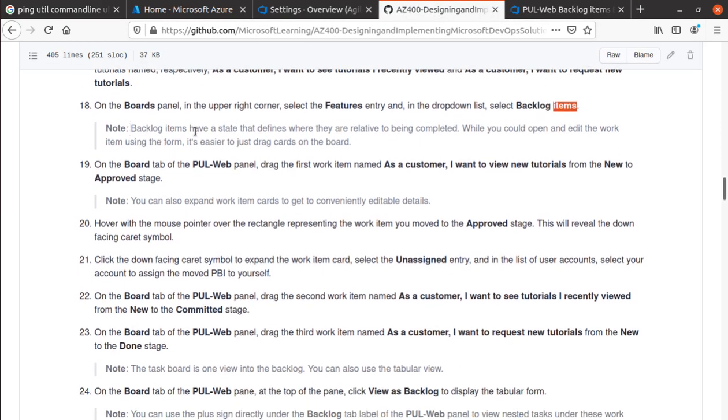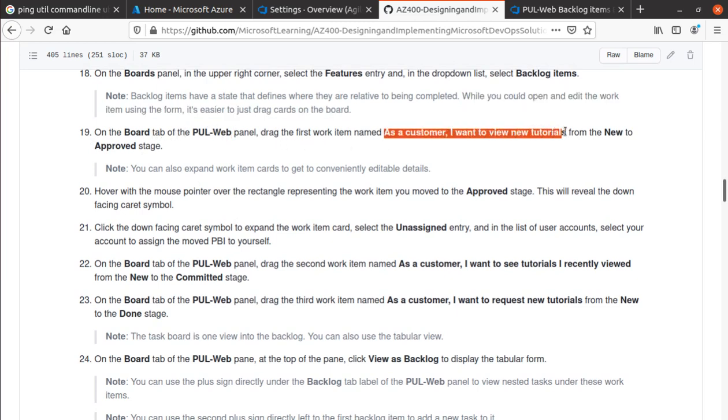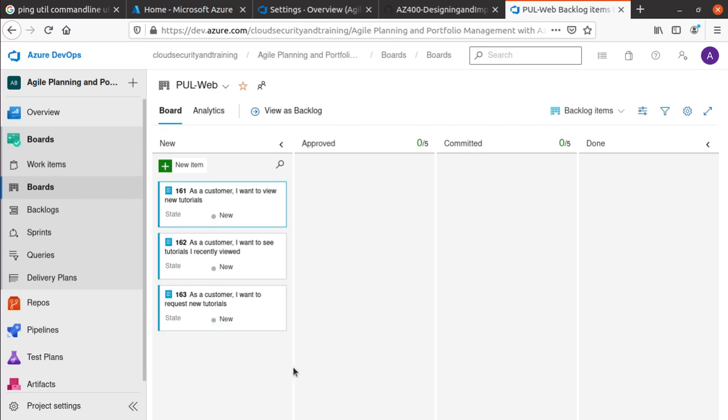So backlog items have a state that defines where they are relative to being completed. While you could open and edit the work item using the form, it is easier to just drag cards on the board. That is true, and we'll see how it works. On step 19, on the board tab of the Pull Web panel, drag the first work item, as a customer I want to view new tutorials, from the new to approved stage. So if you look over here, this is the stage.